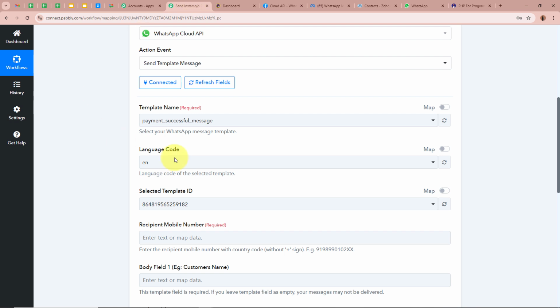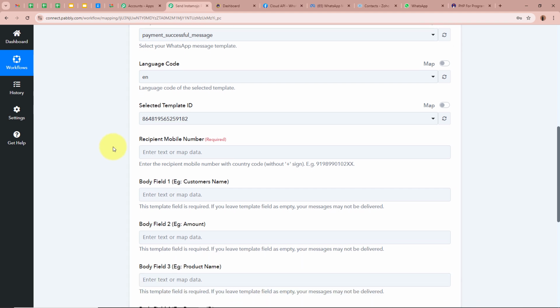So I'm going to select the template name over here as payment successful message, because this is the template that I've created. And as soon as you select the template, the language code and the selected template ID are automatically going to be selected. So after selecting the template name, you do not need to do anything with these steps as they are going to be automatically selected, okay?